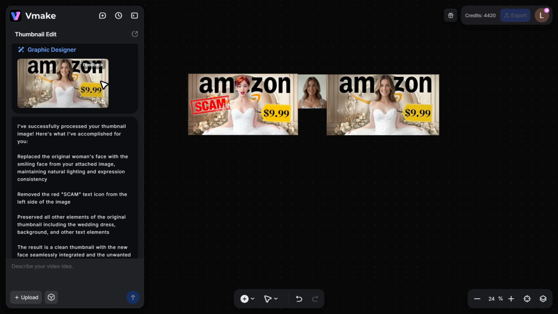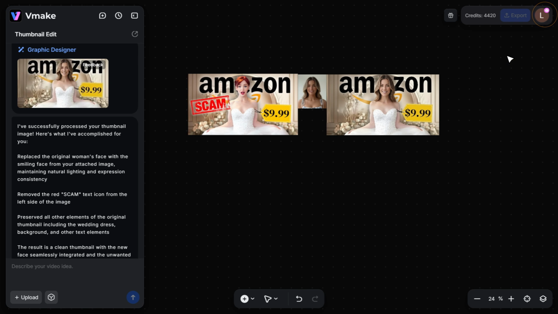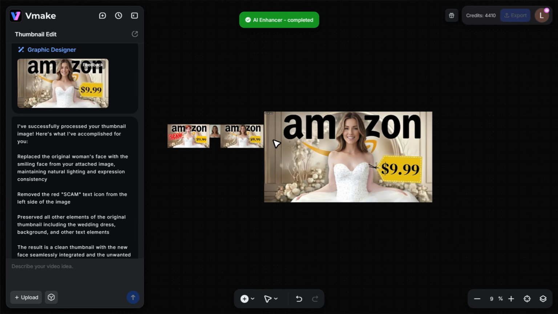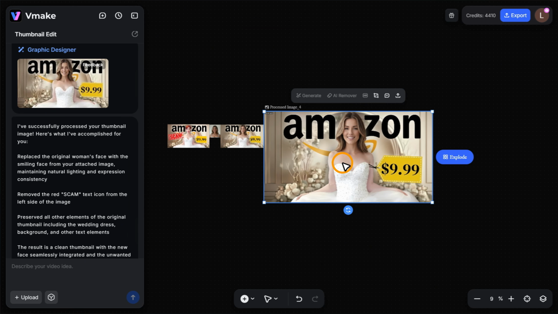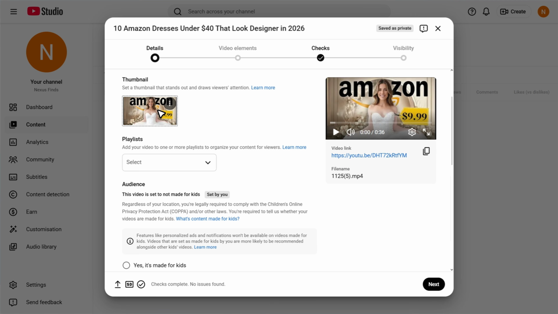Look at that. New thumbnail, exact same style and energy as the original, but now it's got my model's face and no scam icon. You could make this even better. See that Enhance button? Click it. This upgrades the resolution, turns it into a high-quality, publication-ready thumbnail. Hit export and download it. Now go back to YouTube, upload your thumbnail to your video, and you're done with the creative side.